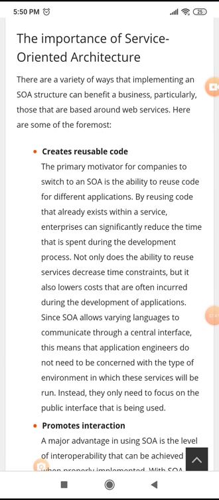The importance of a service oriented architecture: there are various advantages. So we can see the first one is that it creates reusable code. The primary motivator for companies to switch to an SOA is the ability to reuse code for different applications by reusing code that already exists within a service. Enterprises can significantly reduce the time that is spent during the development process.